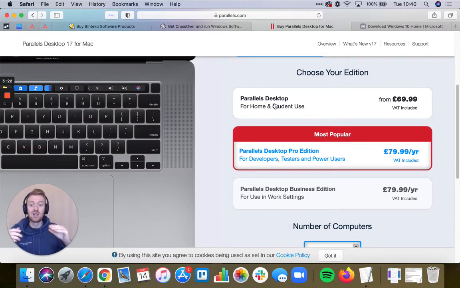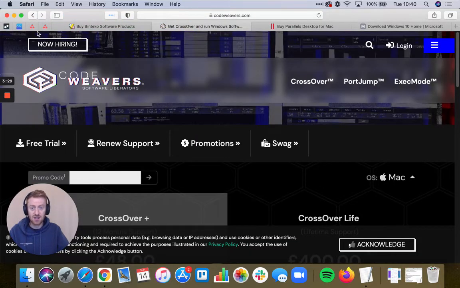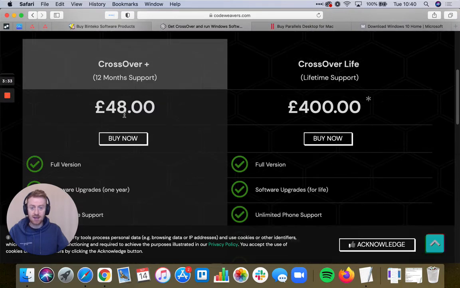The option that I would actually go for is the one that I use, and I'm going to show you that now. And it's really, really simple. You need two things. You need Crossover. So this is Crossover by CodeWeavers. And this is £48. I've used Crossover forever. It's brilliant. It works really, really well. And I really enjoy it.